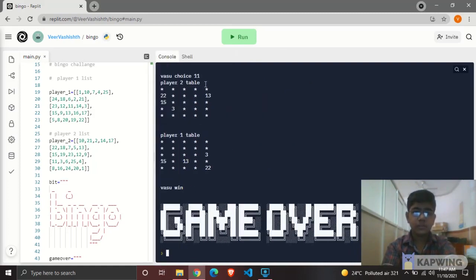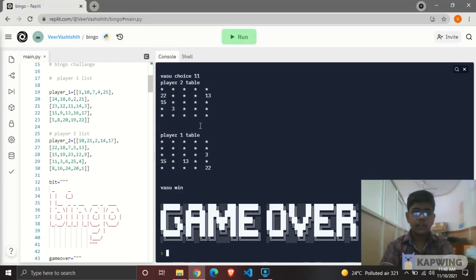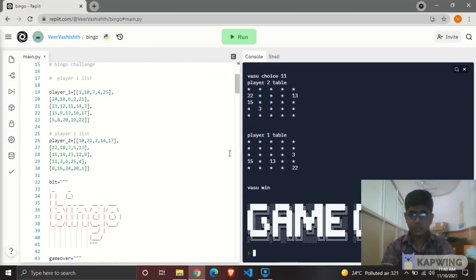as we see here, lastly Vasu chooses 11, and in that table 11 is got. So whose table got 11 first? In normal bingo, the player wins when 5 rows are completed, and same in our code, when 5 rows are complete, the player wins. 1, 2, 3, 4, and 5. Exactly 5 rows cut. And then Vasu wins. At last, it also prints game over.